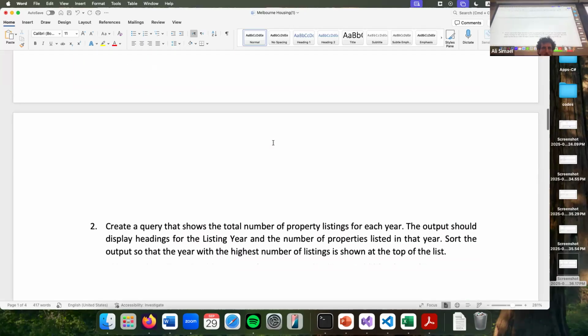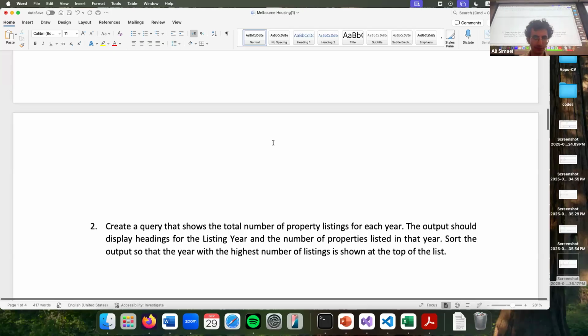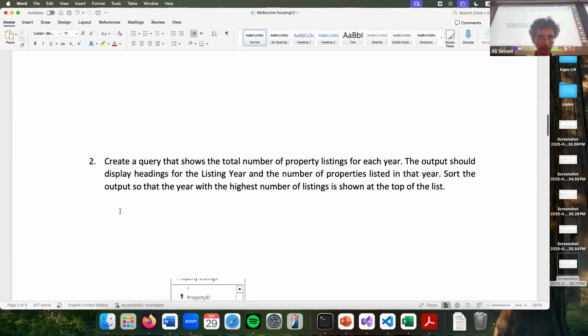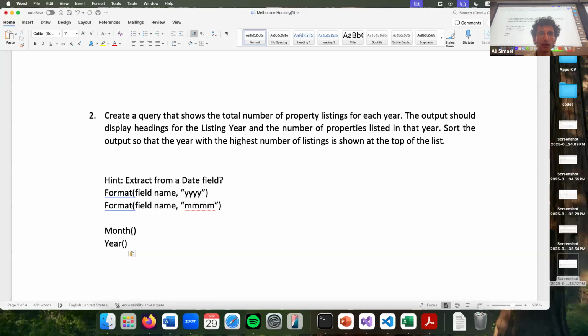The second query. Okay. Create a query that shows total number of listings for each year. If you have forgotten this, remember, look at the fields and see if you have that field, for example, for each year, do you have a year? You don't have a year, but we have a list date, which we can use to extract year from, extract months from. And we also talked about two functions, the format function, and also the year and month functions to extract a part of a date.